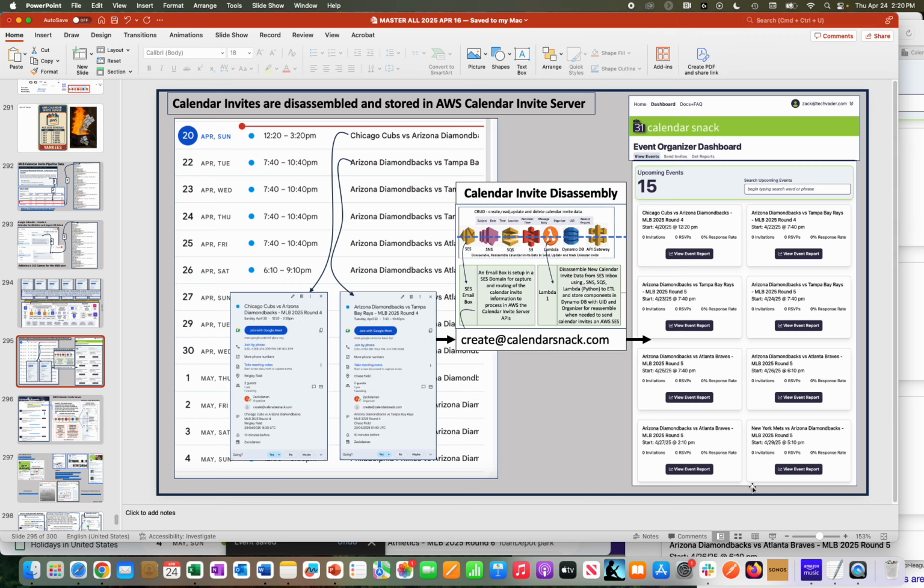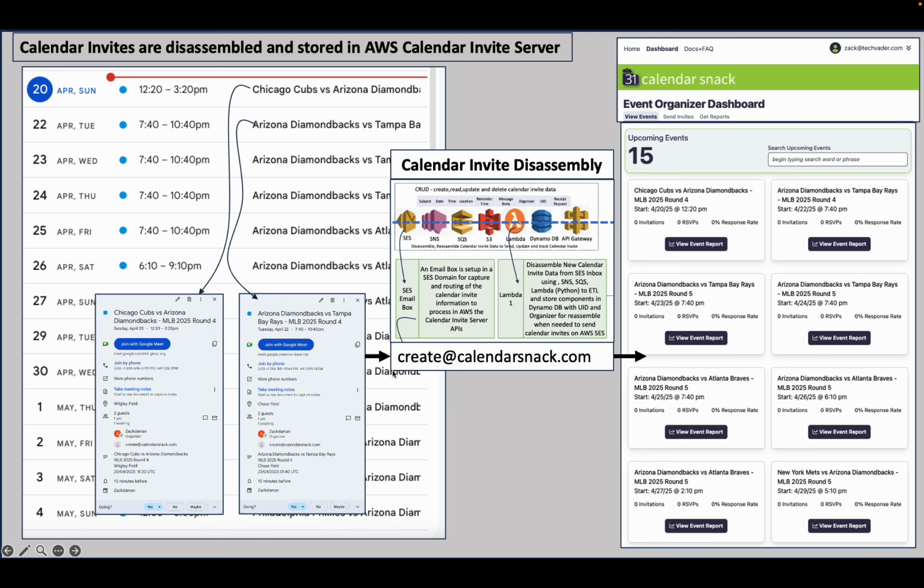Quickly, what's going on here is that data is set up in the email box. As I said, it's an SES domain that could be yours for routing. The point is we have a whole bunch of really nice APIs that are vetted and work, and we've sent millions of calendar invites on the AWS Calendar Invite server. Specifically, what happens in the mailbox itself, once it gets in there, is that we do a pre-processing run on it. We tear it apart and then we store it.